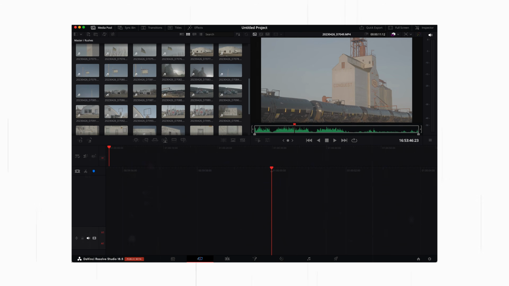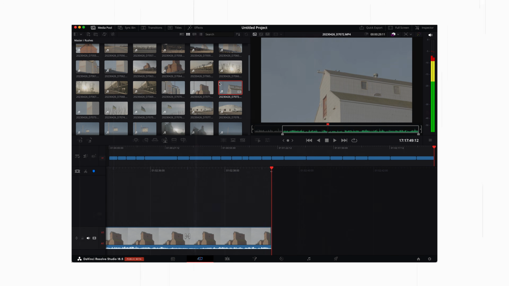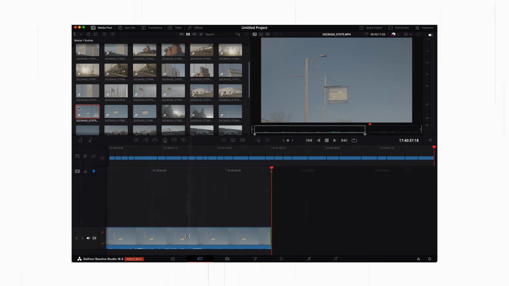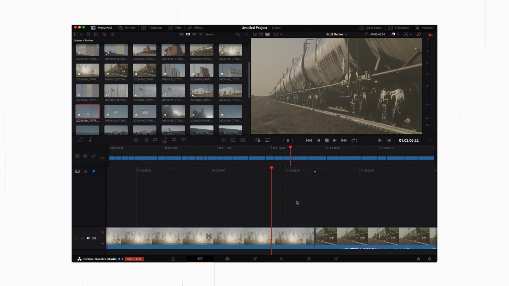Luckily, there is one simple first step you can and should take when it comes to starting your edit that will both help you make sense of your footage, get to know your storyline, and streamline the entire editing process so that you can start cutting with as little friction as possible.